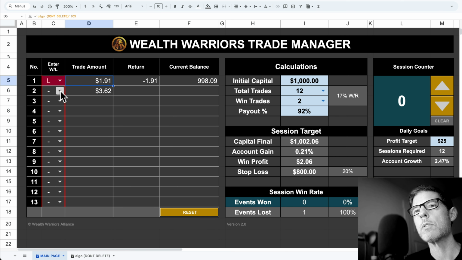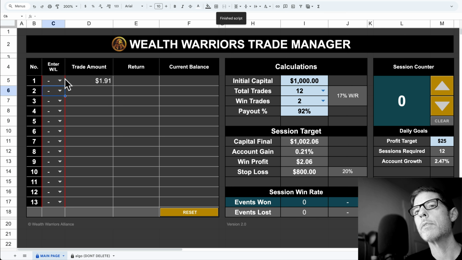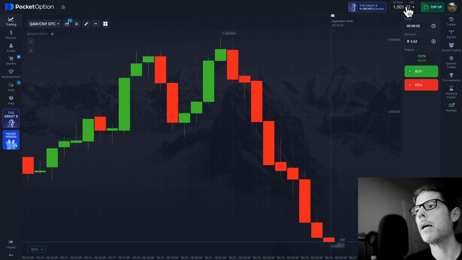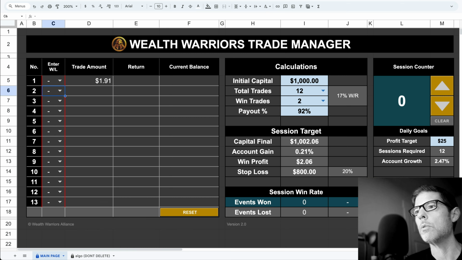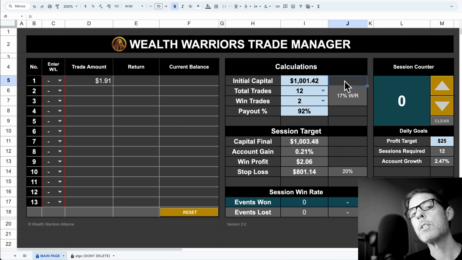So what do we do? We mark this as a win. Now the next trade amount, based on the settings that we've entered for the calculations on the trade manager, is under $1. So, well, we can't really trade with 69 cents inside Pocket Option. So here's what we can do. We can just press the reset button. That will clear out all of the trade entries that we've done. And then back over on Pocket Option, we take our current balance now, which is 1,142. And there we go. I just updated the balance.